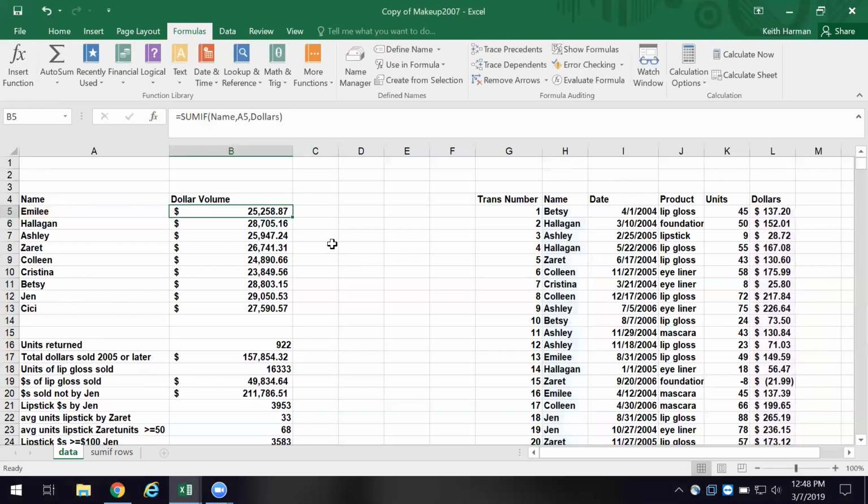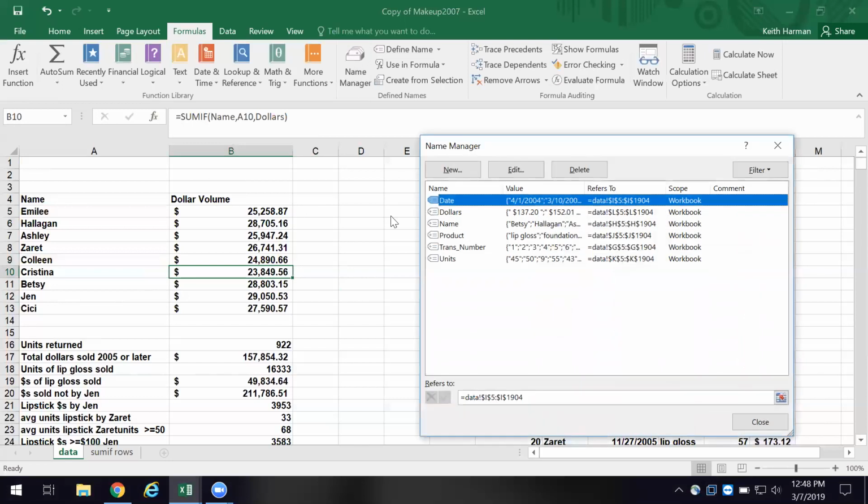So we've got that figure for Emily, and so we know her sales. And then we just simply come down and notice that A6 would be Halogen, then Ashley. Notice the sum if function is a highly effective function. Most people in one way will use it. Certainly if you're working with things like marketing data, you'll want to do this. Now, notice that we set this all up by using the name manager.